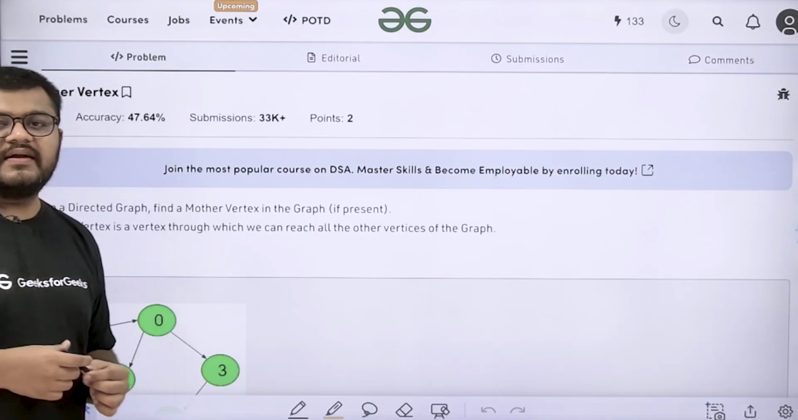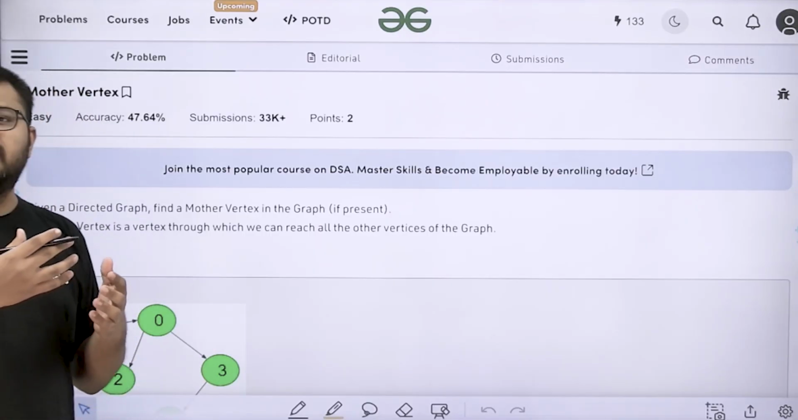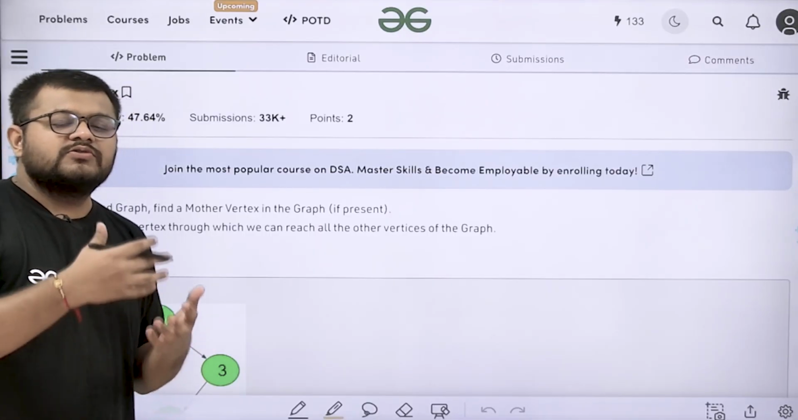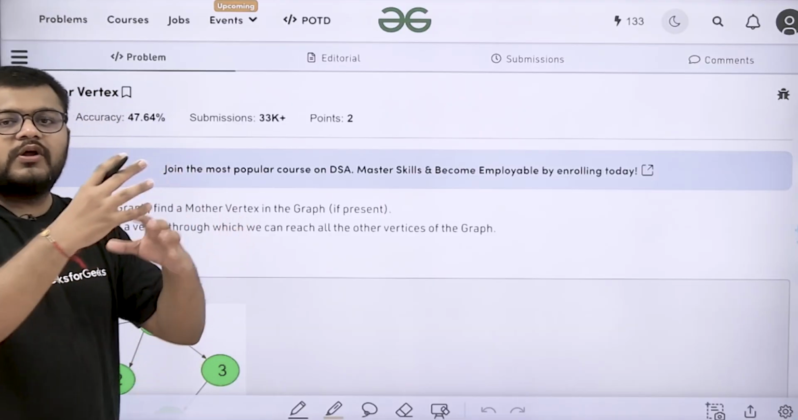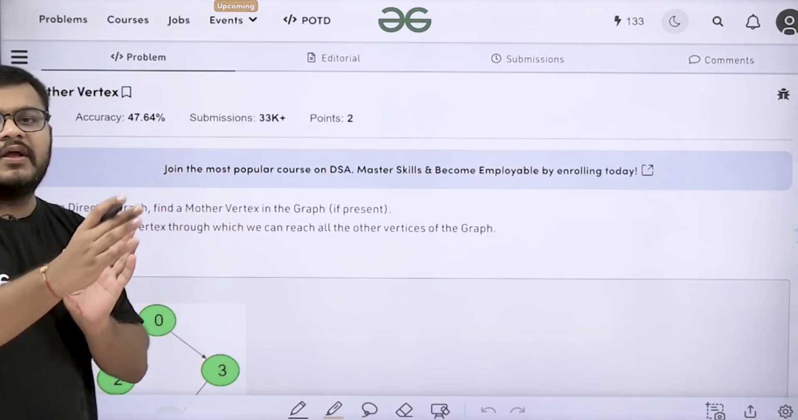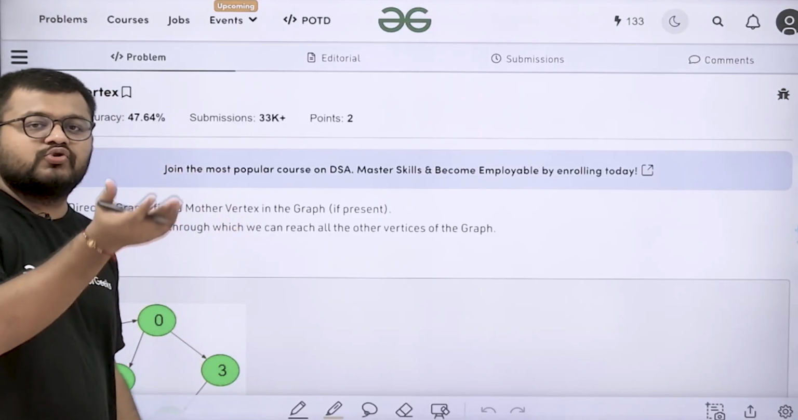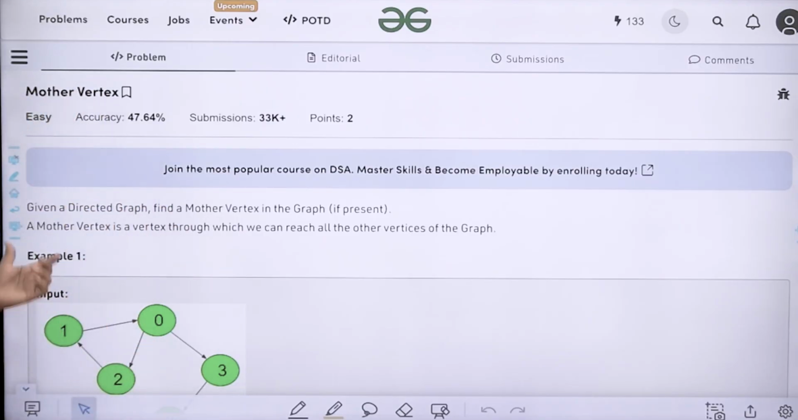So what is a directed graph? A directed graph is a graph in which the edges have a direction. So if we have a directed edge from node A to node B, I can only move from A to B. I cannot consider that edge to move from B to A. Okay. Then what is a mother vertex?